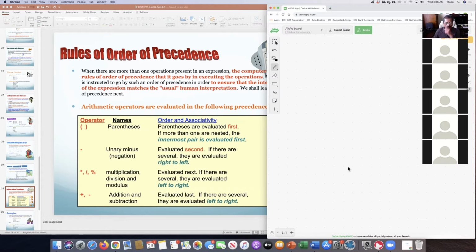Okay, so let me write on the board. If I write 5 minus 3, then the minus is subtraction. If I write minus 5, the minus is now unary minus. It makes the number negative. So you can do that.